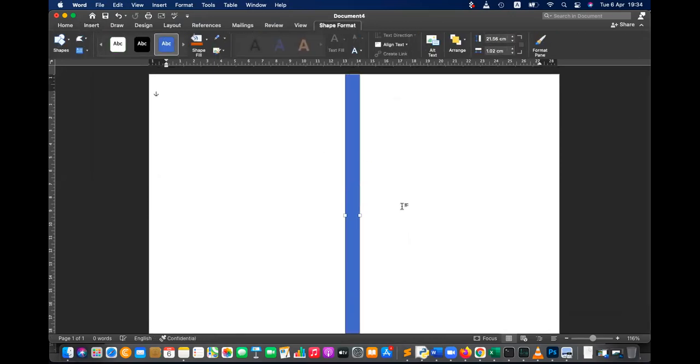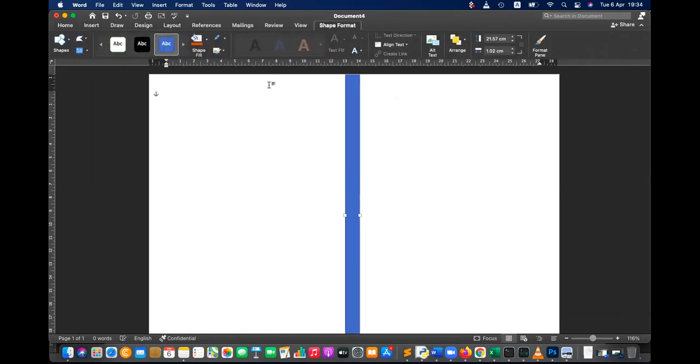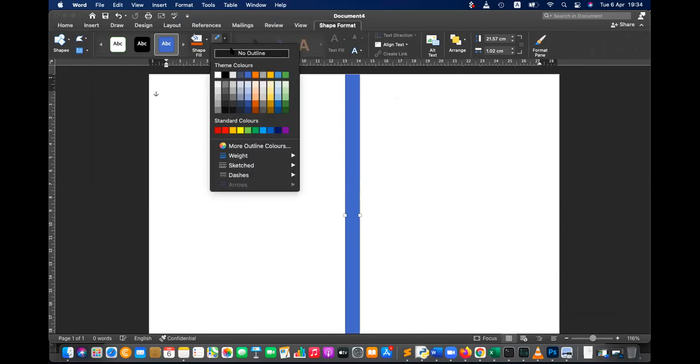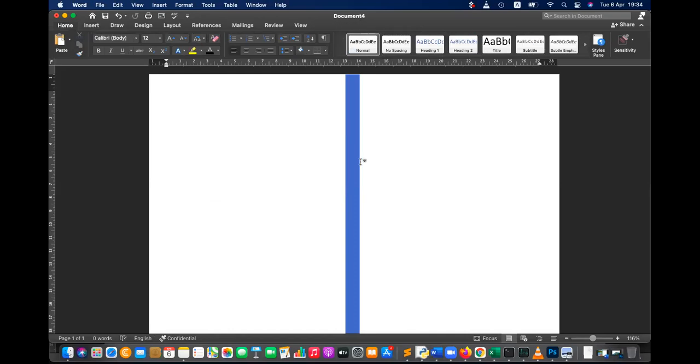Okay, now we can see the page is divided into 2 sections using this one. And let me remove the outline, saying no outline, because I need only the fill, no need for the outline. So can you do this task quickly? If you need any assistance, you can ask, then I can help.